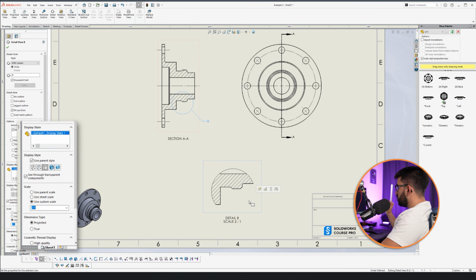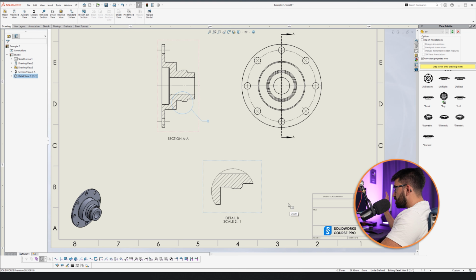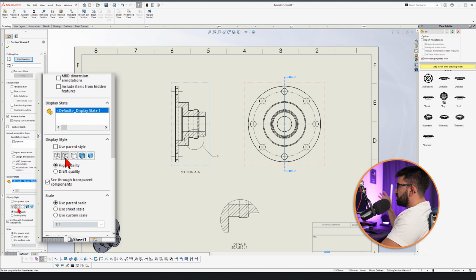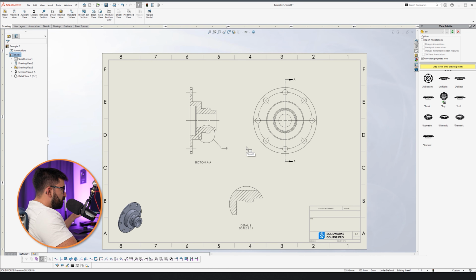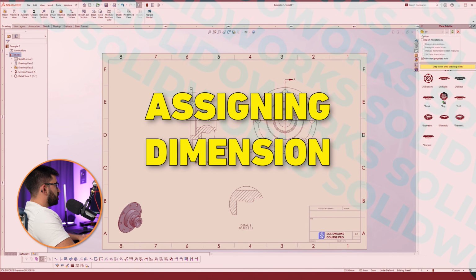If you want to change the scale, right click on it, custom scale, or you want to choose the parent scale, which follows this view because we got the detail view on this view, or the sheet scale, which is 1 to 1, or the custom scale, which was 2 to 1. Usually it's better to go custom because we want to have a more detailed look at this small point. That's why we increase the scale on this view. By the way, if you want to see the hidden lines, you have to change the display style right here. In this case, I don't want to see them. Not necessary, so I would turn it off. And next, obviously, is to assign dimensions because that's what we are here to do mainly.